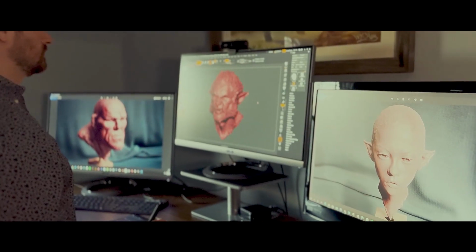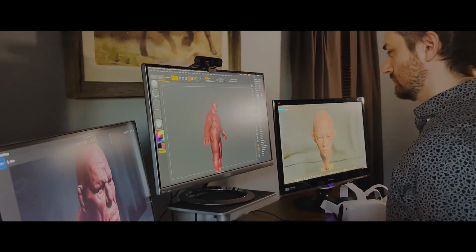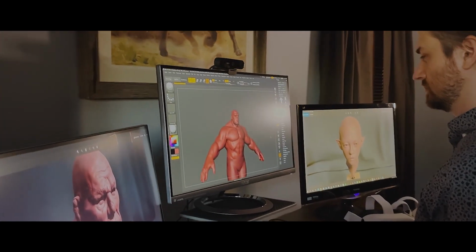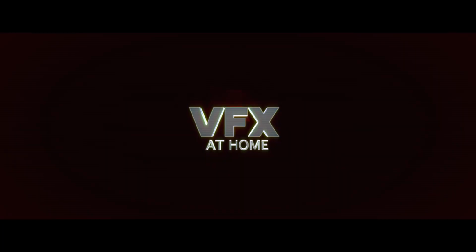This is a place for me to delve into personal work, to connect with old friends and make new ones from the comfort of my home studio. This is VFX at Home.